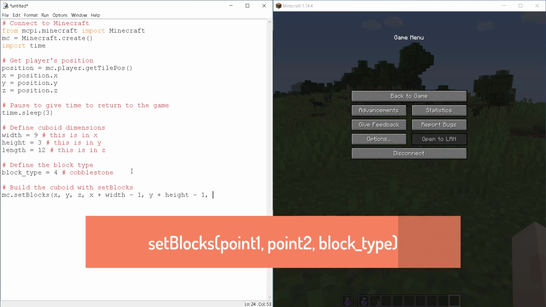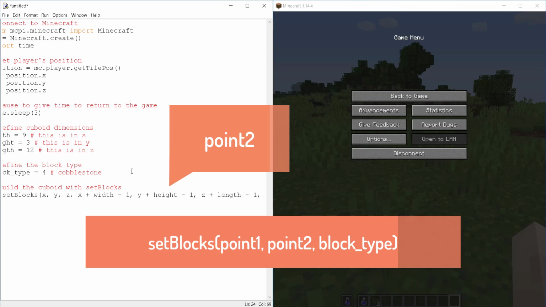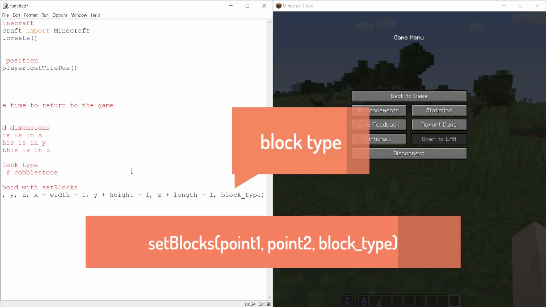And the last one is z plus length minus 1. And the final parameter is just the block type. Okay. Now I will pause here for a moment.